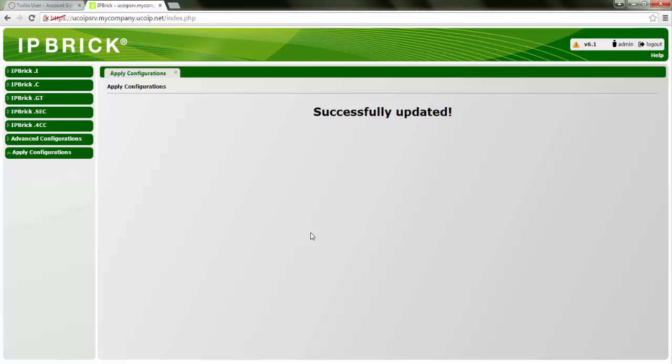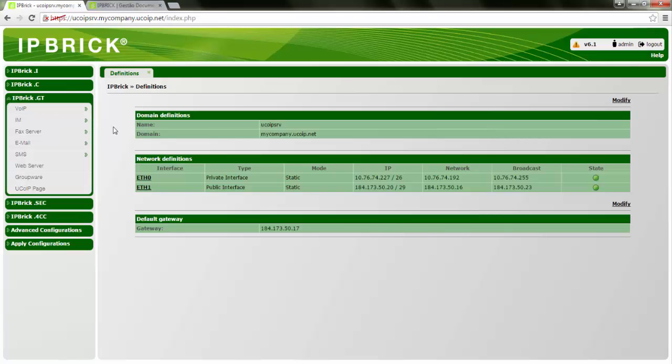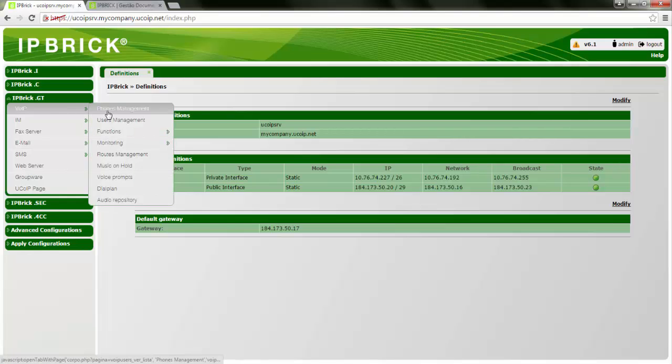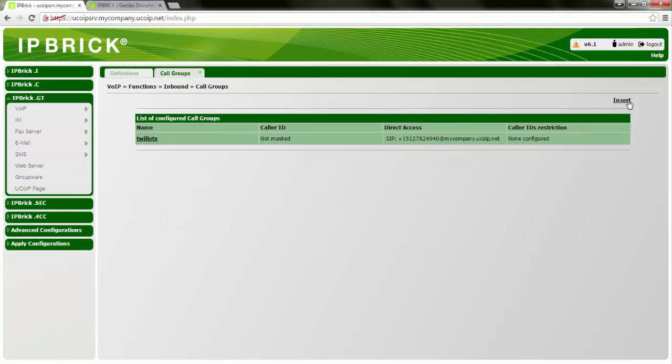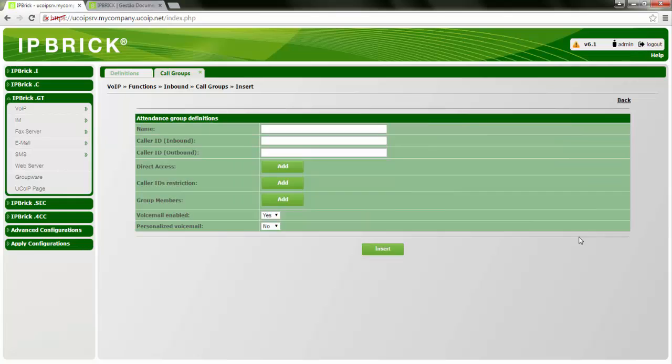Now we're going to configure IPBRICK to be able to receive calls. Go to IPBRICK GT menu, VoIP, Functions, Inbound. There are several ways to treat inbound calls at IPBRICK. In this case, we will choose the option Call Groups. In other words, we are going to define a group of telephones which shall ring simultaneously when the access to the group is made. Click Insert.